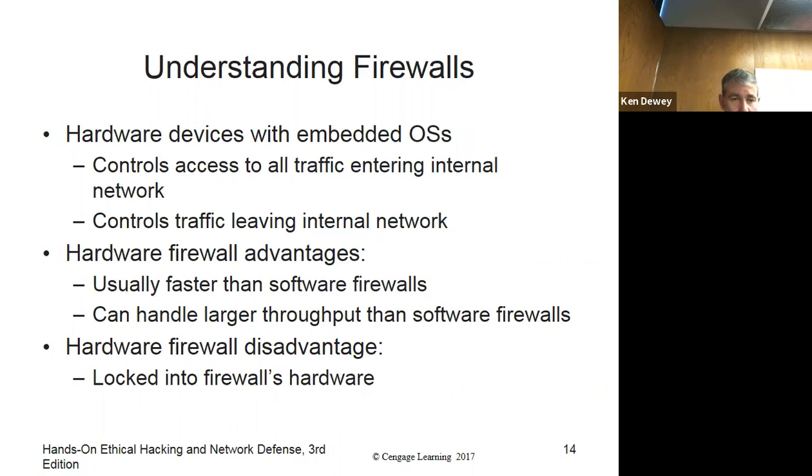Okay. Hardware advantages: it's usually faster than software because that's its only job. It's usually quicker at doing it. Can handle larger throughput. Disadvantages: it says locked into the hardware. I mean, you've got to buy this hardware and it does this job.